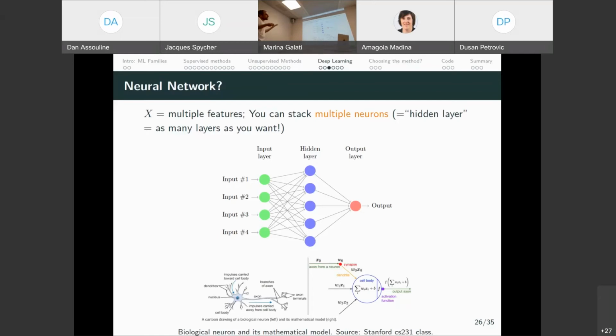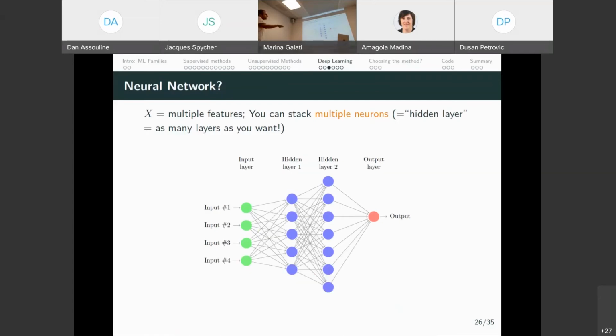But it's basically a way to do a very big, very nonlinear function. You can have multiple hidden layers. You can add as many as you want, and that's the depth of your neural network.